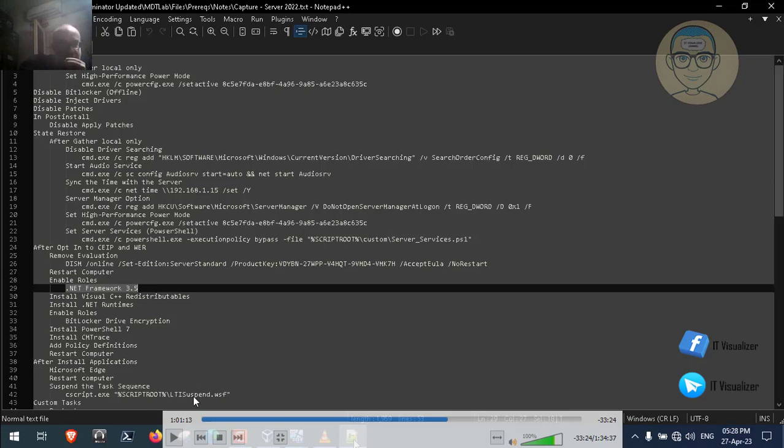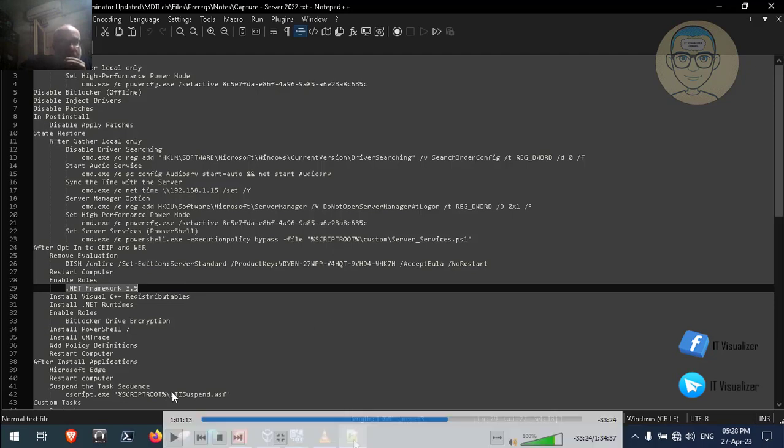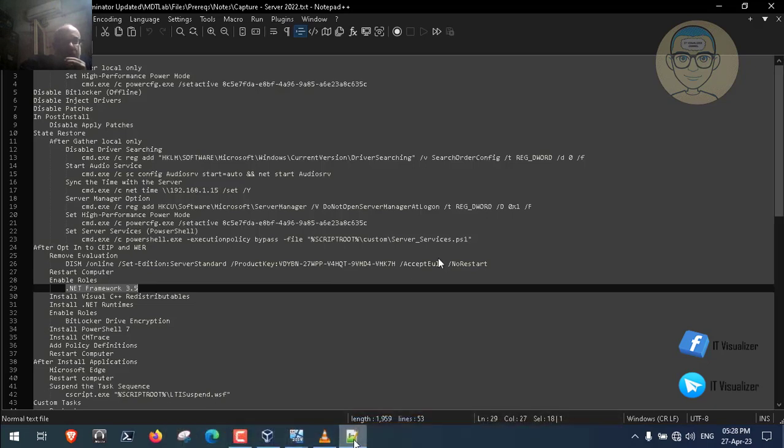This script, the LTI suspend Windows script file, is not in the PSD module. All of the PSD module depends on PowerShell scripts. So if you go to the script folder in the PSD module, you will not find this script. Does this mean that we cannot use this script anymore in the PSD module? No, you can.